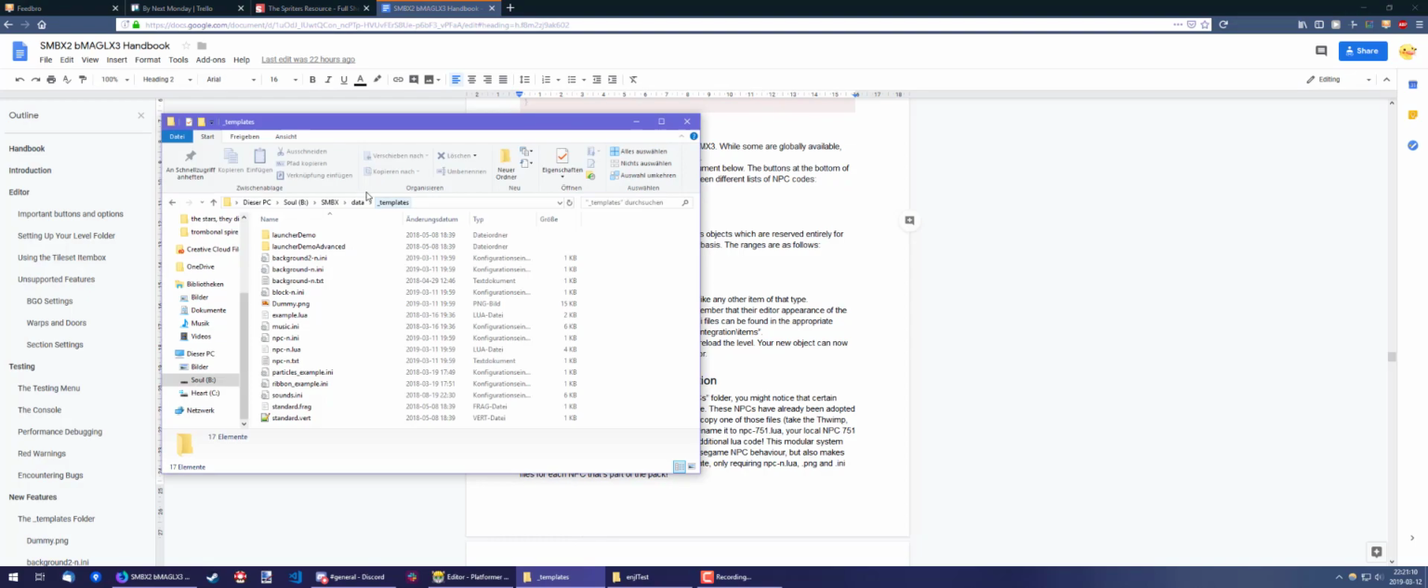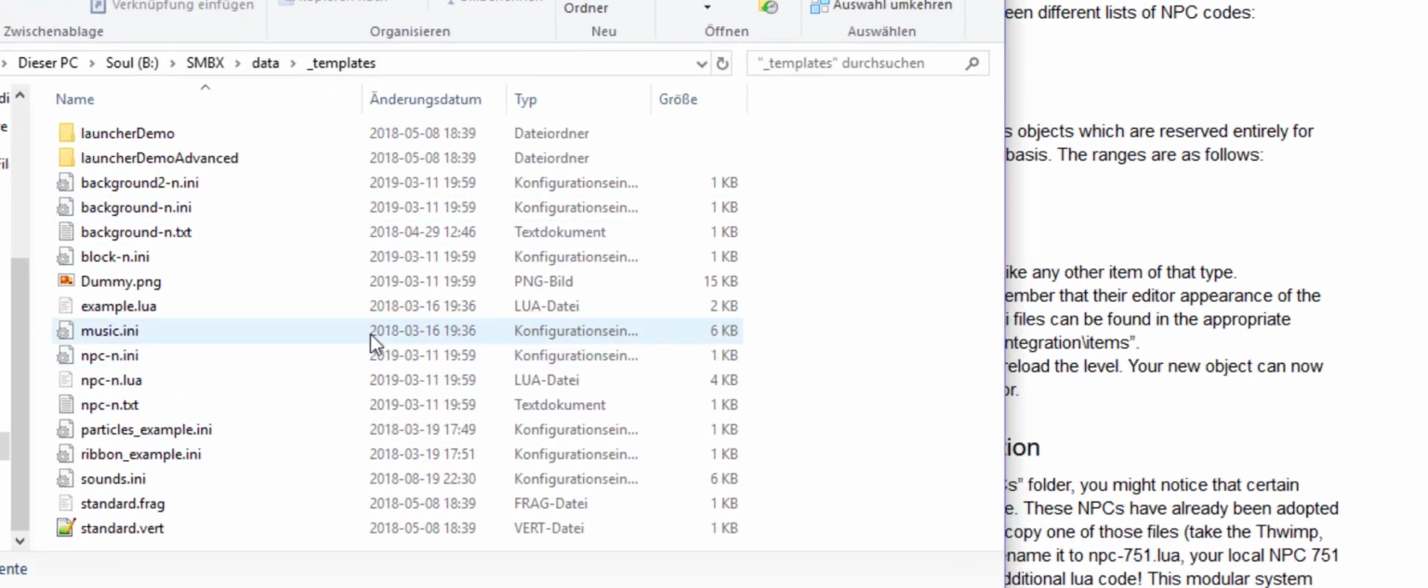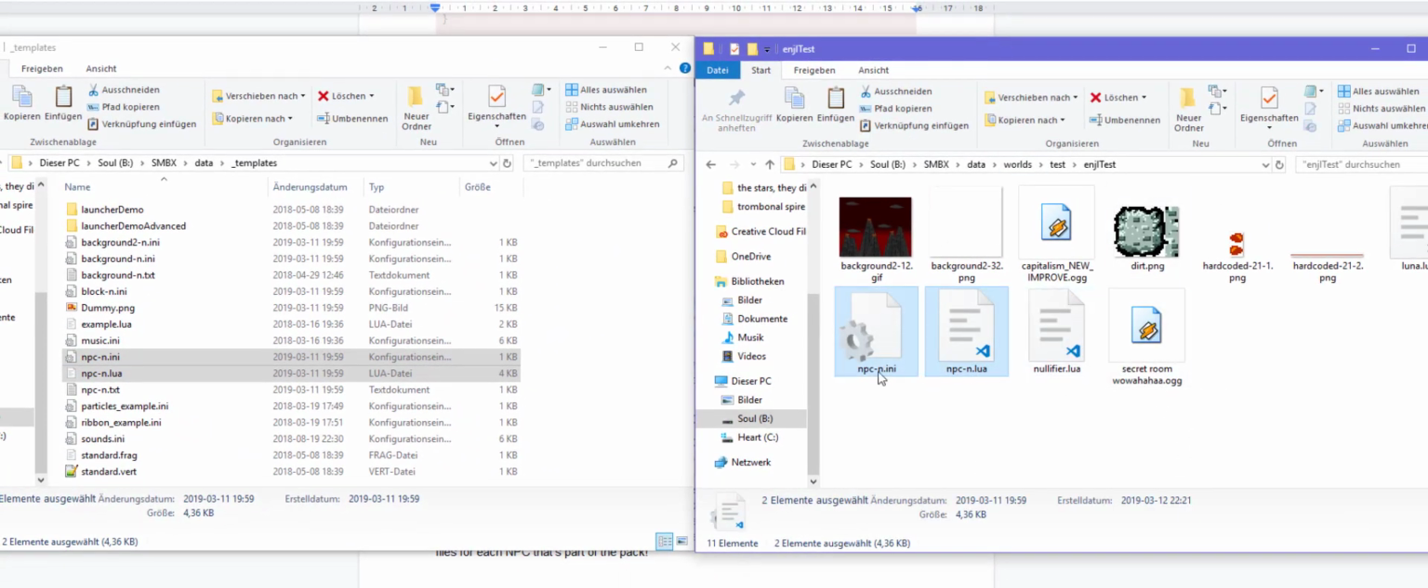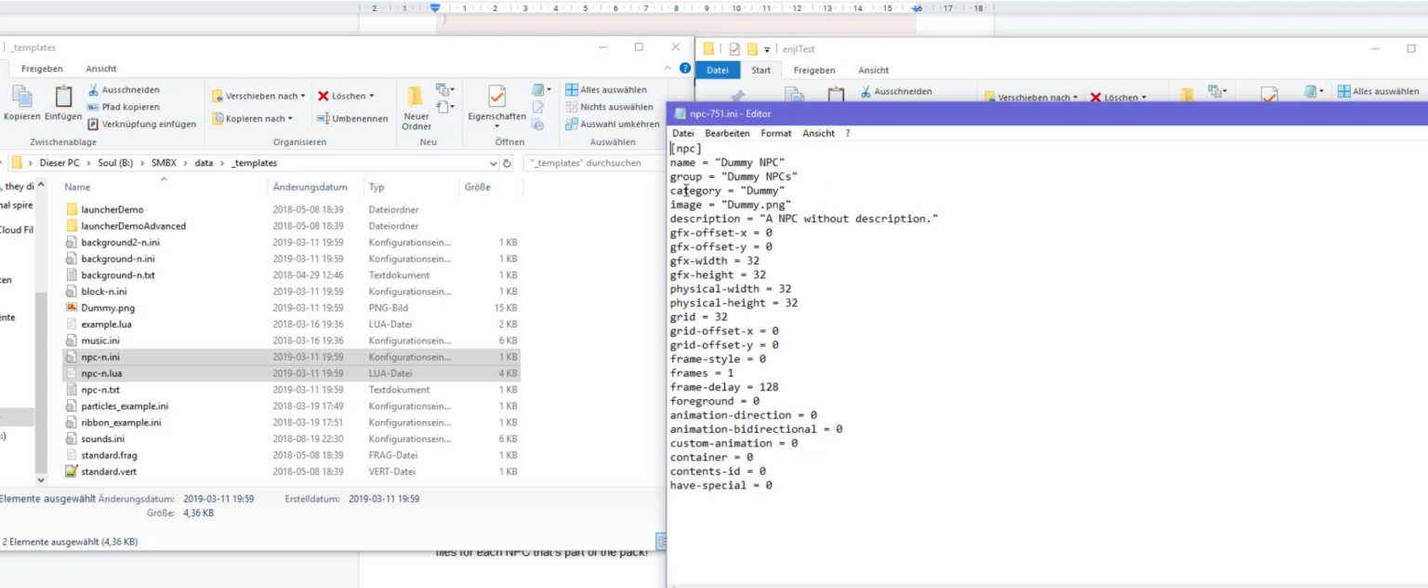In the templates folder in SMBX data templates, you can find various template files which prove to be useful for various specific tasks. The ones we are interested in are npcn.ini and npcn.lua. So the first thing I'm going to do is copy them over to my level folder, and rename them so that this one says NPC 751, the first one in the range, and this one says NPC 751 as well. Now that they all have an ID, I want to go in here and first of all set the ID of the image so that the editor knows where to point.